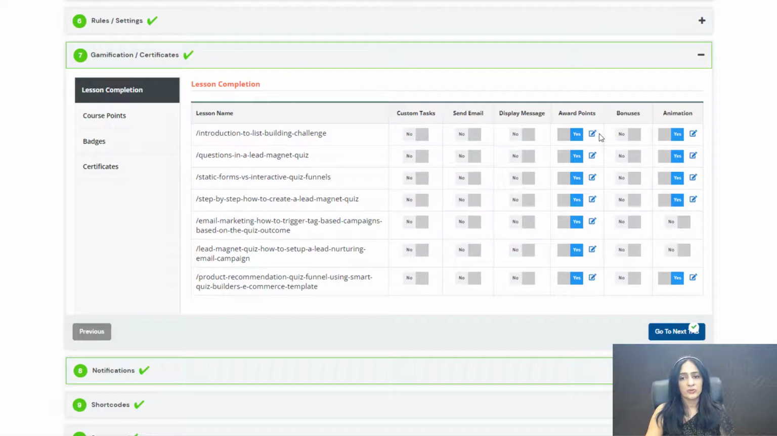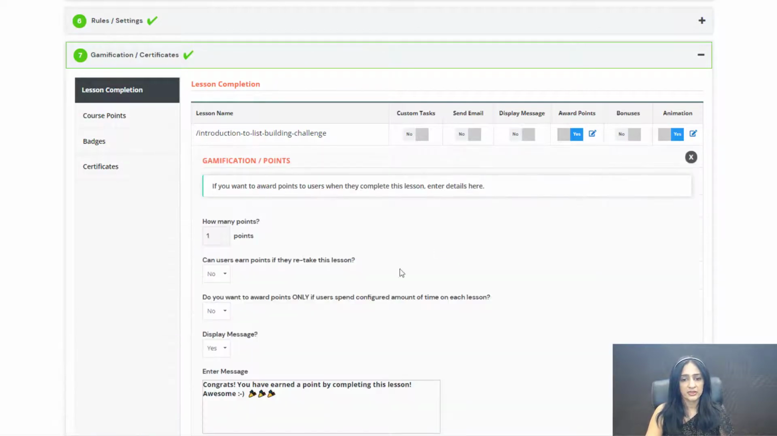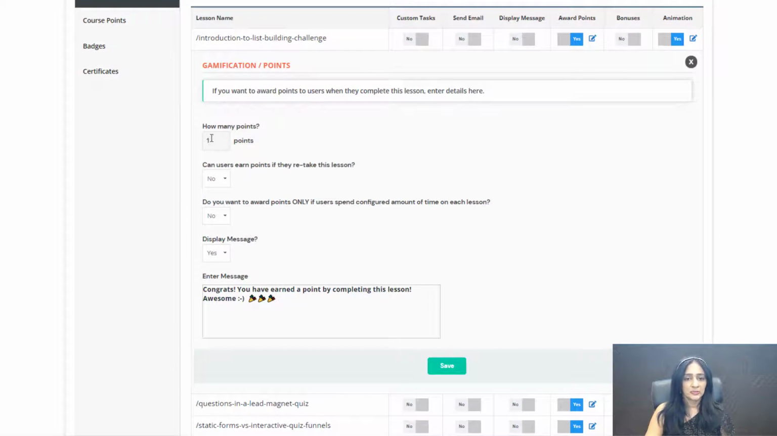If you want to award points and display a message to let them know they have earned points, you can do that here. How many points you want to give them when they complete each day's challenge, and the message that should be displayed when they earn the points. You can enter that message here.